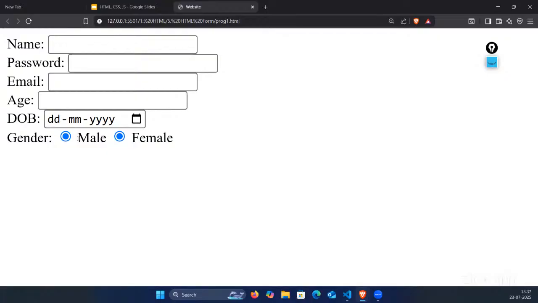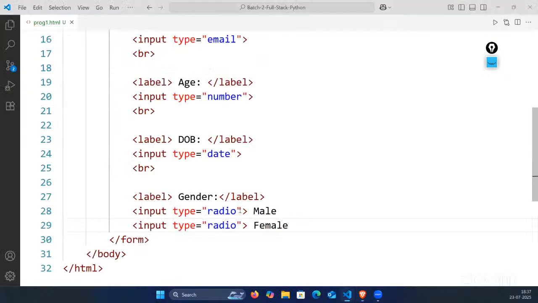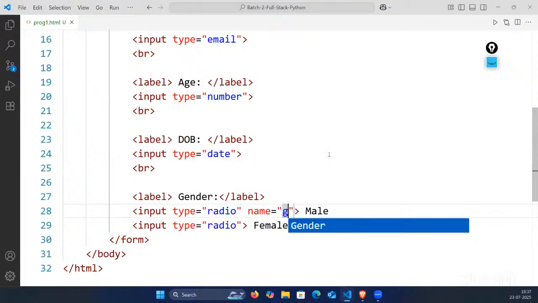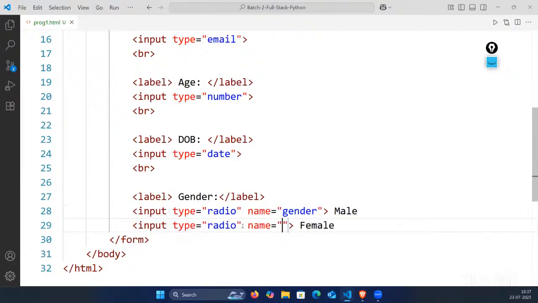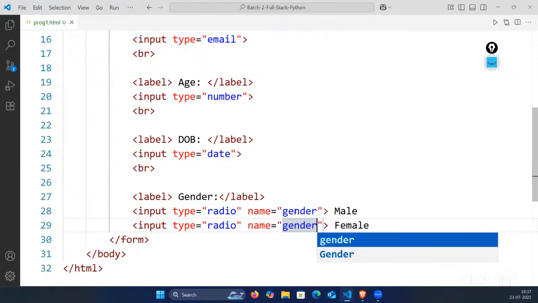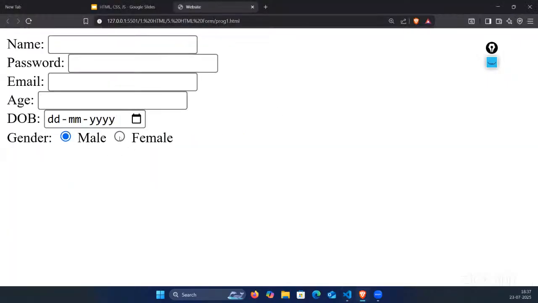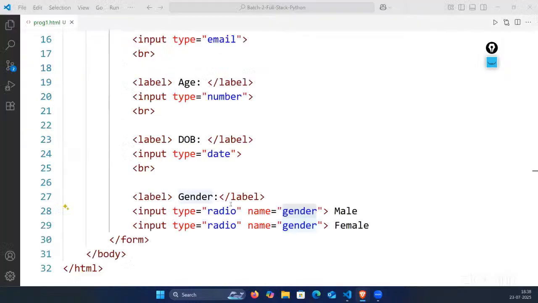Let's tell this browser that both radio buttons are the same, right? So to fix it, we will give the name. Let's say here, I'll give the name gender. You can take any name, right? And here also I'll give the name gender. Both names should be same, right? Now let's see if I click on male, female, right? If I click on male, then it is changing, right? Okay. This is because of the same name here.